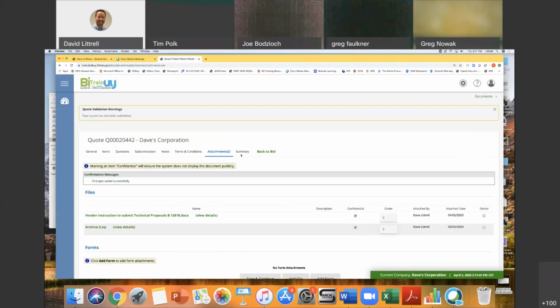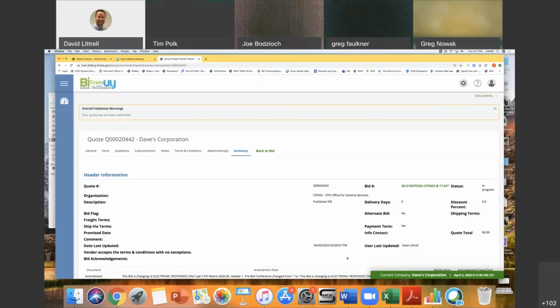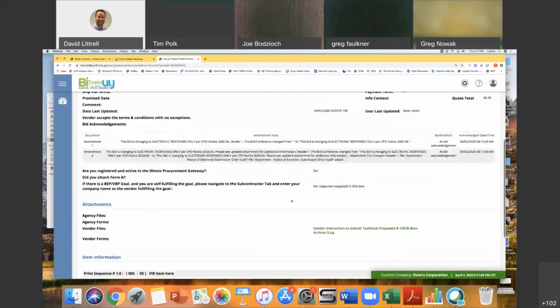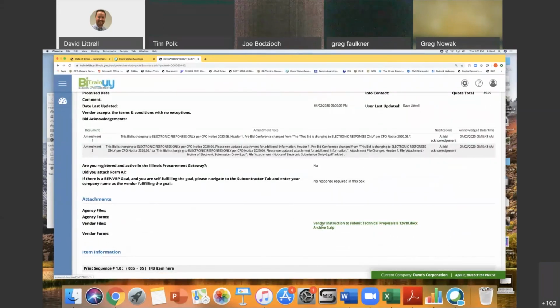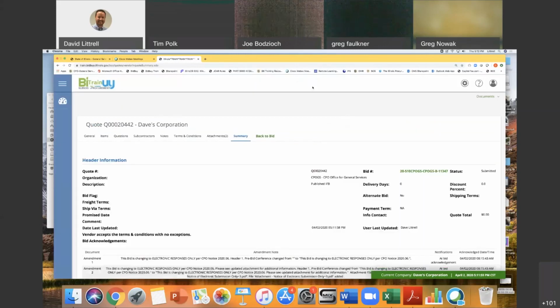I scroll to the bottom. I can review everything that's here. You can see the attachments that you've attached already are right there that you can link to. And then I scroll to the bottom and I hit submit quote. You get a pop-up that says, are you sure you want to submit this quote? Okay. And you're good. Over here on the right hand, once you open up your quote, in the status you can see that it's been submitted. I also just received an email from the system confirming that I did submit this quote.